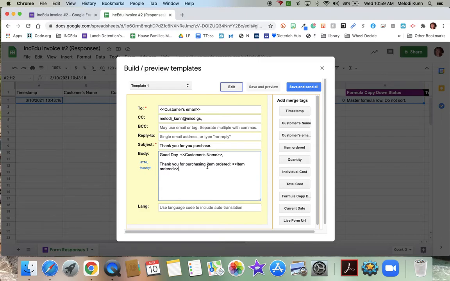Again, we don't need to say, hey, the next word is going to be the item that you ordered. We're just going to take that part out, so it only has the tags. Thank you for purchasing your raffle ticket, period. You purchased, and then we're going to say how many they purchased, quantity. Again, we don't need to say, hey, the next word is going to be quantity. We can take that away.